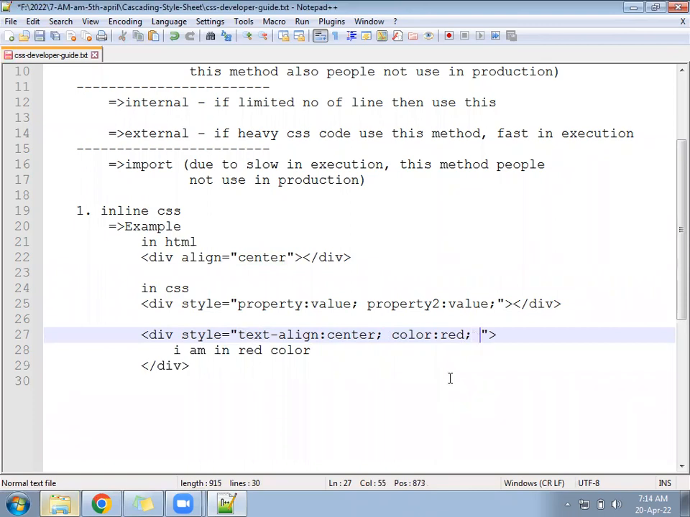Similar way, background is the property, green is the value. So how we are separating the CSS property and value? Property and value will be separated by colon. End of the value will be semicolon. So semicolon will be required everywhere after end of the value. The last semicolon will be optional.